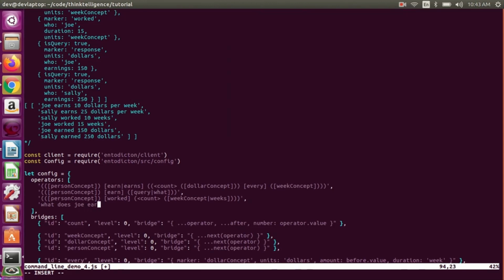What does Joe earn? I'll mark what and Joe as the operands. So I already have what defined, so the name of the operator is query, and then Joe is a person concept, so I'll just use that. Those can be the operands. Now we have to figure out what the operators are. Let me mark them as operands, so voila.